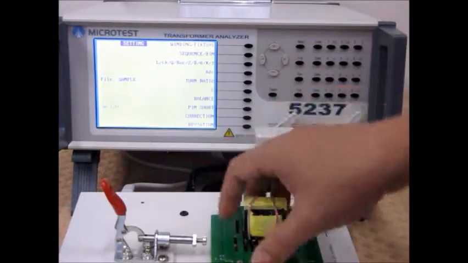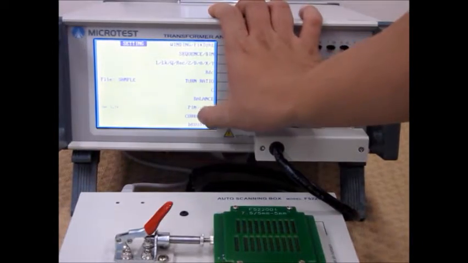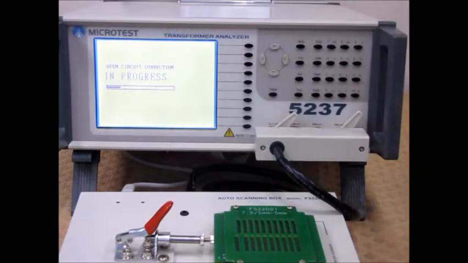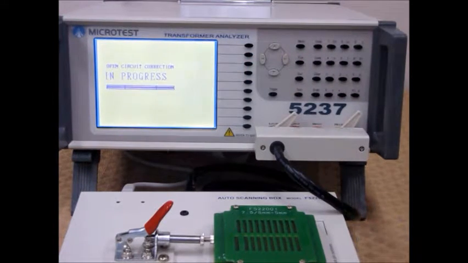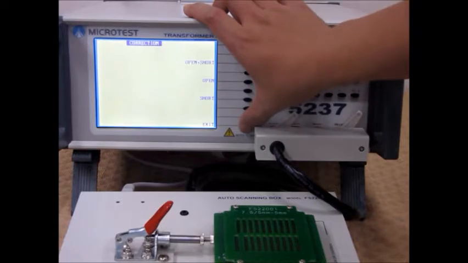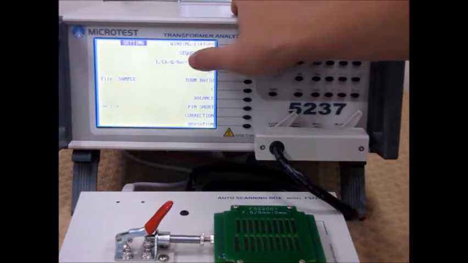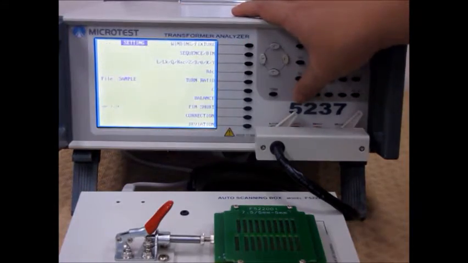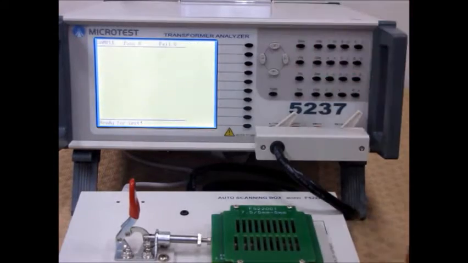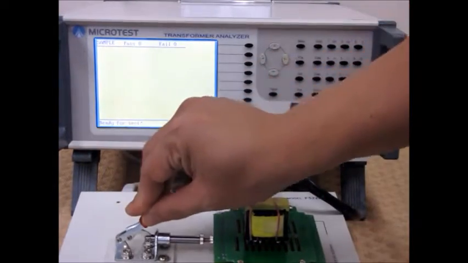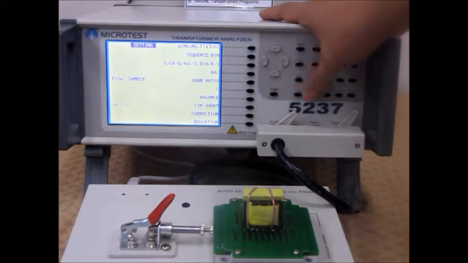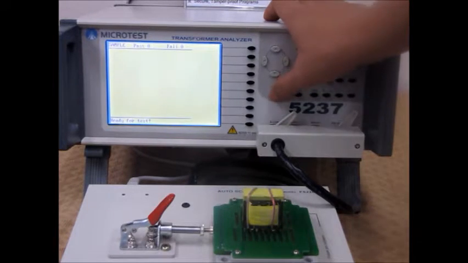Then you do the OS correction by taking out the transformer. Go to the correction menu, select open plus short, and the machine will perform the task. Then you exit. And notice that you can go back and check to make sure that all your settings are still the same. And then you put the transformer back in to test the transformer. Notice that the transformer passes based on the settings inputted.